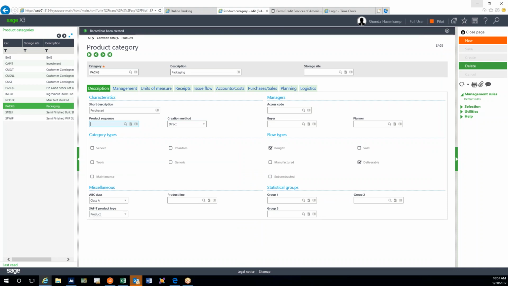So the short description says purchase, but our category is packaging. Why is the short description purchase? Probably because I copied it from another one and I did not change it. That would be a mistake. It can be changed, anything, just by typing in it. Yeah, just go backspace through it. If I wanted to change it to packaging, like PKG or something to shorten it up, you're correct.